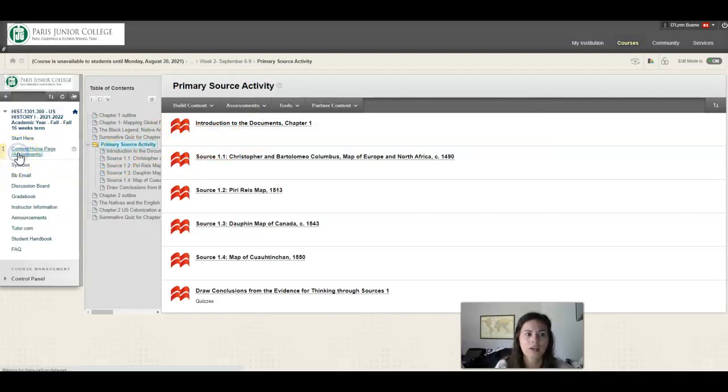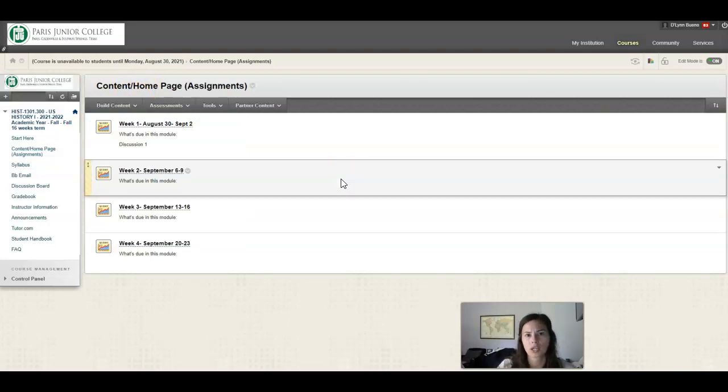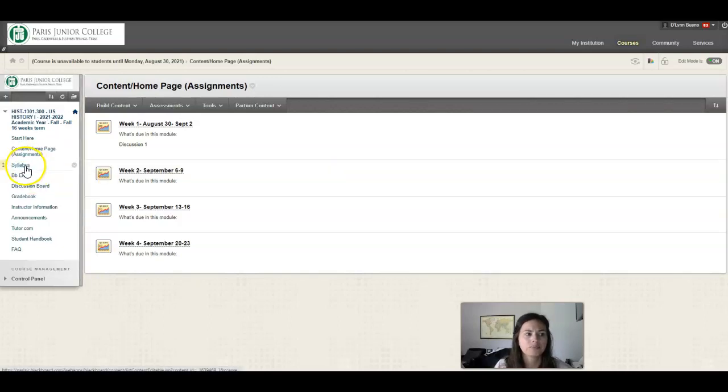I just want to, again, go over what all these tabs look like, where to find your assignments. After about week 3, usually every time you log in, it will go right here to the content homepage. So it'll stop going to the start here, and then it will go straight to your assignments when you log into Blackboard. I will set that up a little later on.